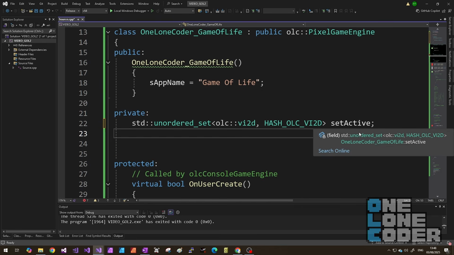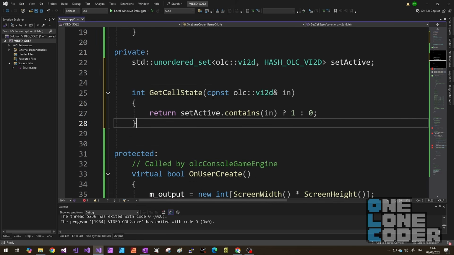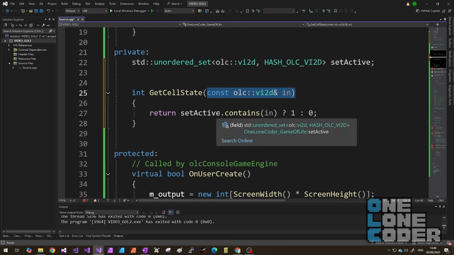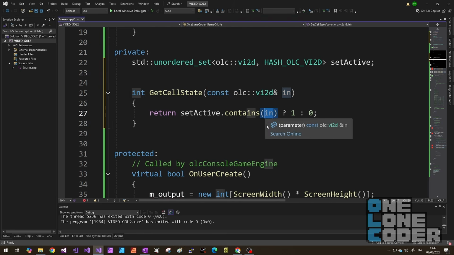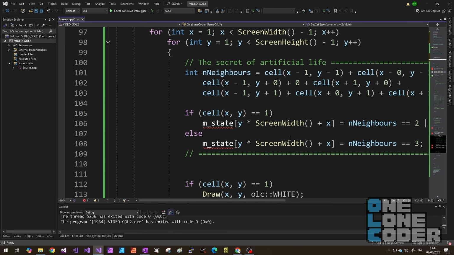Many times throughout the computation of the game of life, I'm going to need to know if a particular location is active or not. So I'm going to create a little function called getCellState, which takes in a 2D location and checks to see if the set contains that location. Instead of using booleans true and false, I'm going to use numerics here. That's staying in line with how we did the actual game of life implementation down below.